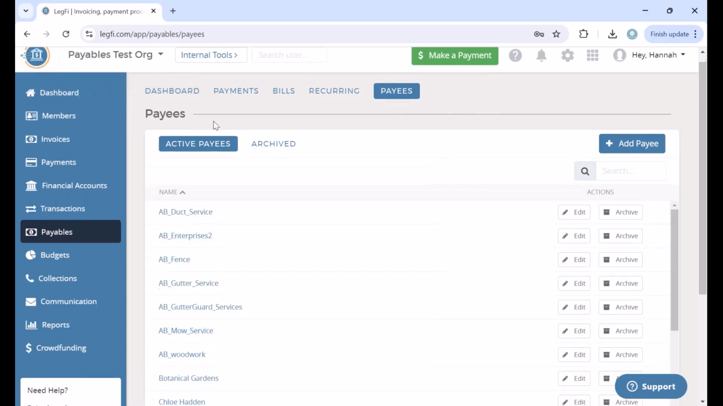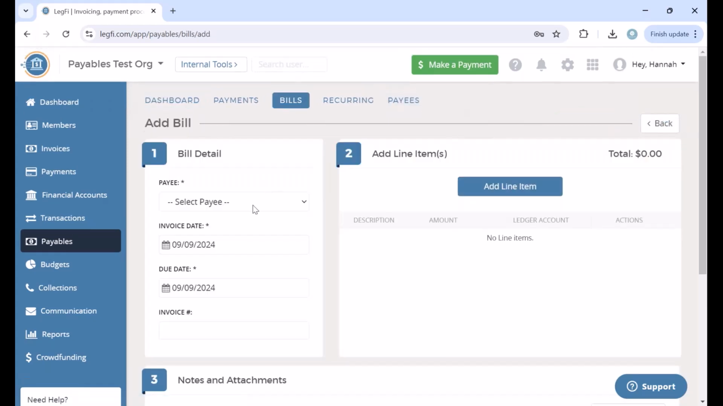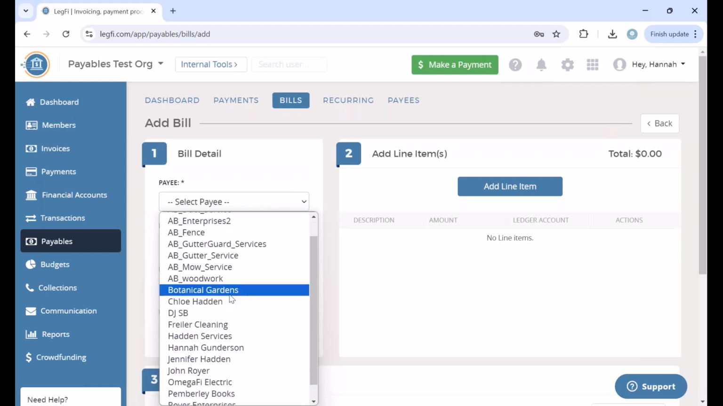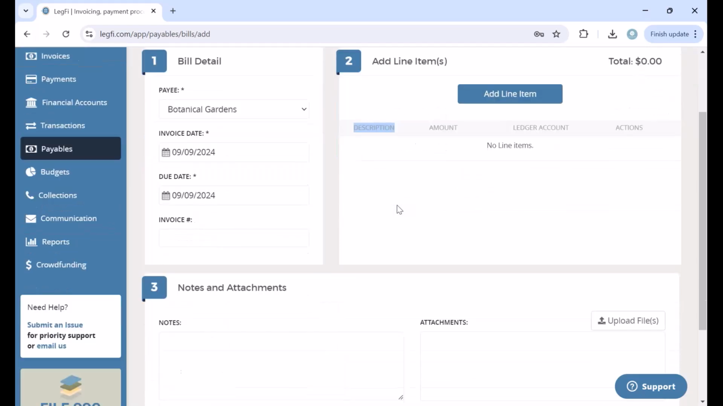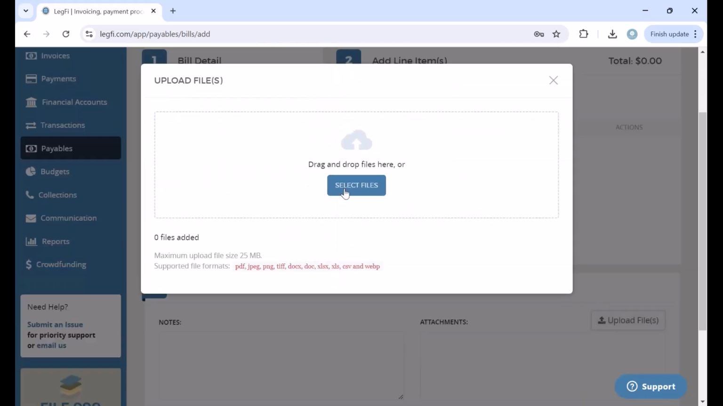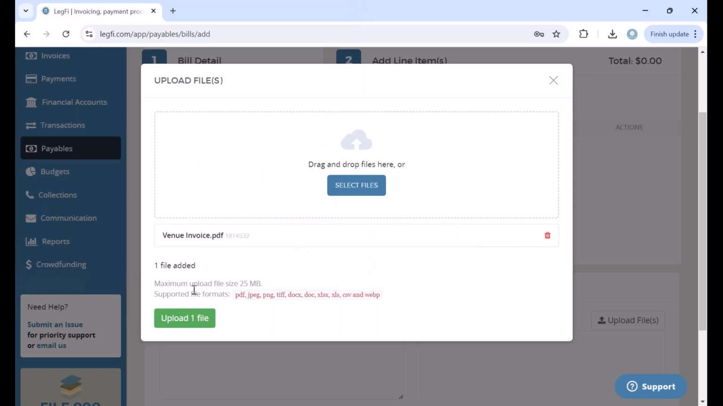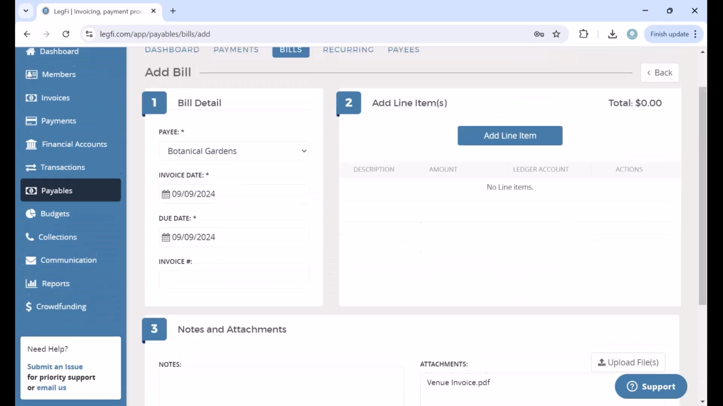And so what we can do is add bills. So I'm going to go to my dashboard, click Add Bill, and we're going to select the payee. So the first one we're going to do was those Botanical Gardens. I didn't mean to click that one. I want to upload my invoice first. I'm going to select a file, downloads. And we have this venue invoice. And it's going to upload there.